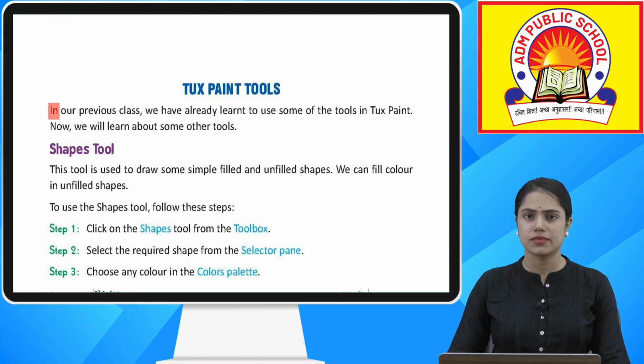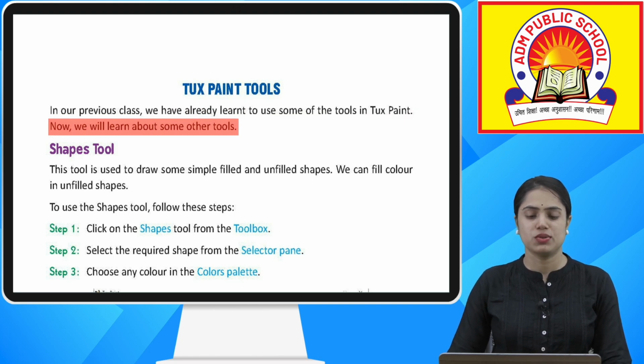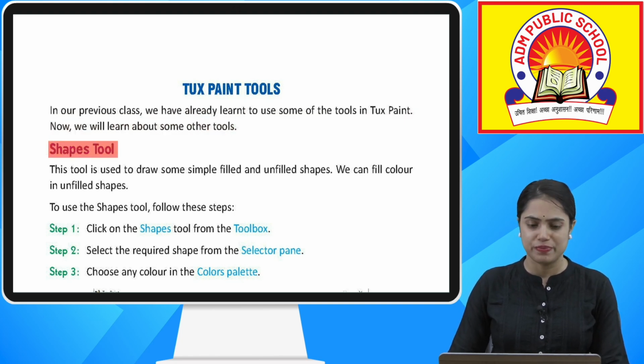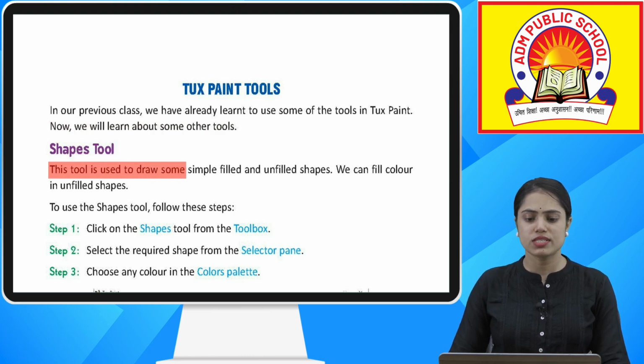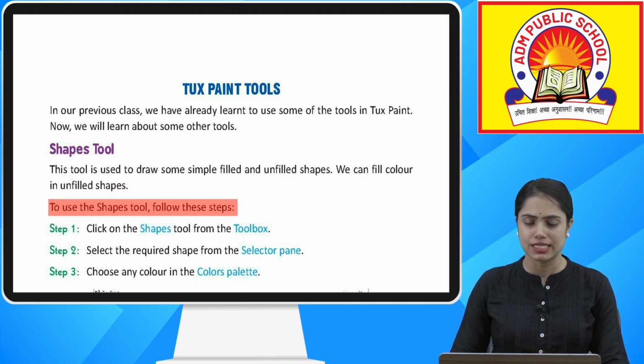Tux Paint tools. In our previous class, we have already learned to use some of the tools in Tux Paint. Now we will learn about some other tools. So the first one is the Shapes tool. This tool is used to draw some simple filled and unfilled shapes. We can fill color in unfilled shapes. To use the Shapes tool, follow these steps.